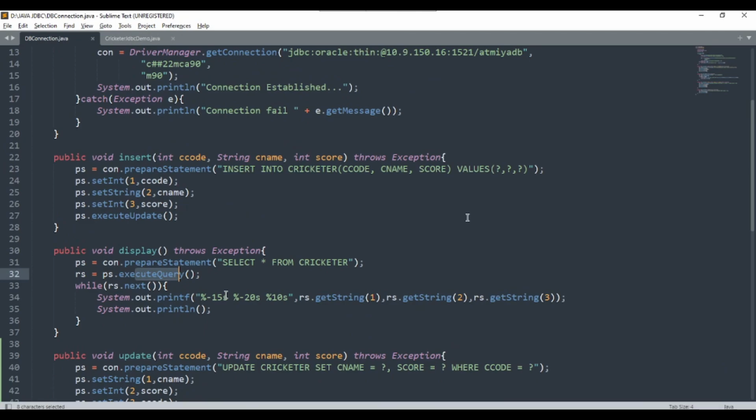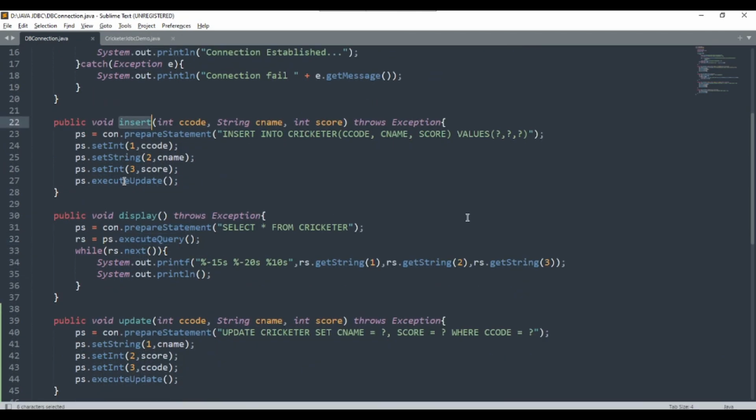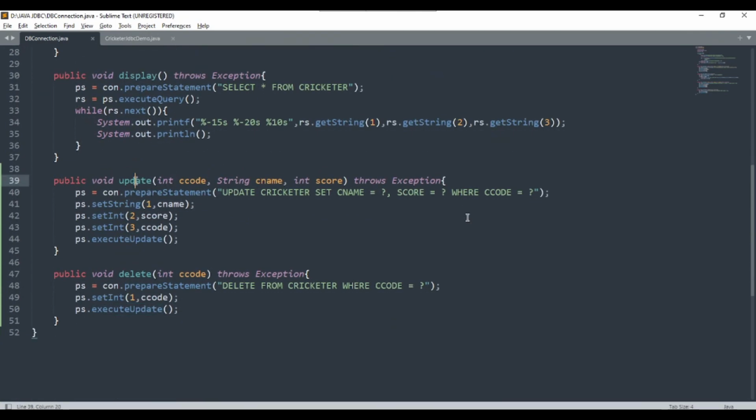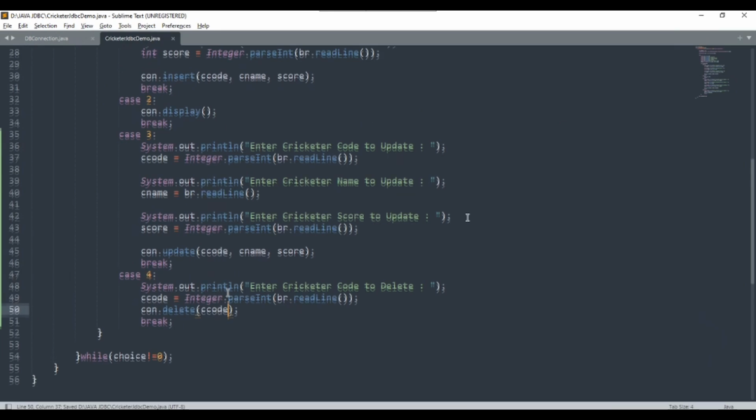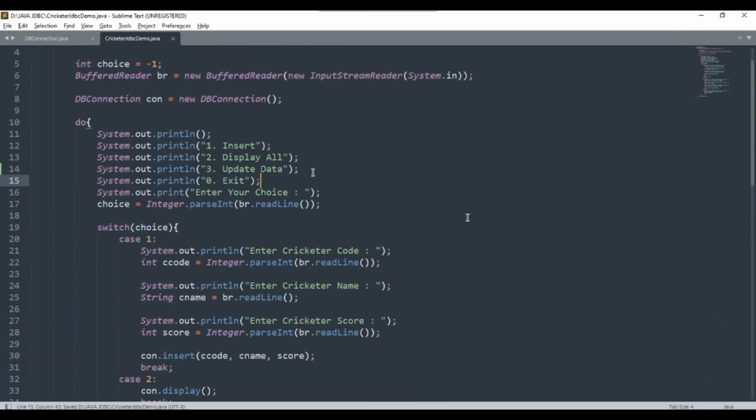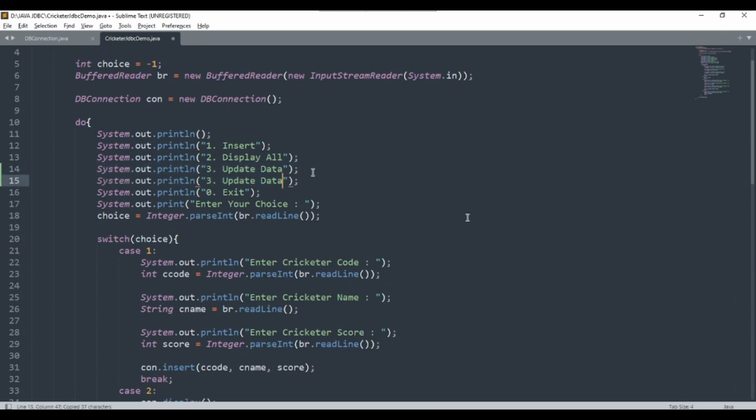In the display method there is executeQuery. In the insert method there is executeUpdate. In the update method there is executeUpdate, and in the delete method there is an executeUpdate method available. So that executeUpdate method that we are calling is used for insert, update and delete operations in the database. I am giving another choice to the user over here in my switch case. This is for deleting the data, and this is the fourth operation that we are performing.